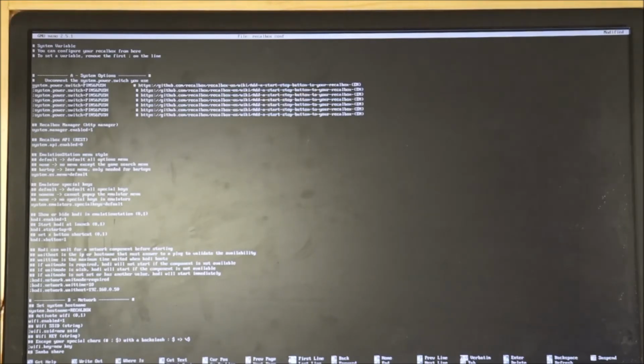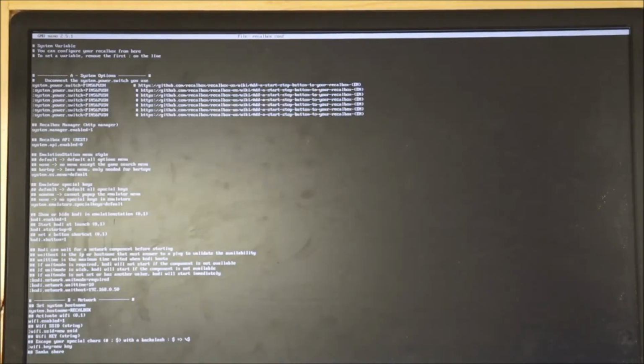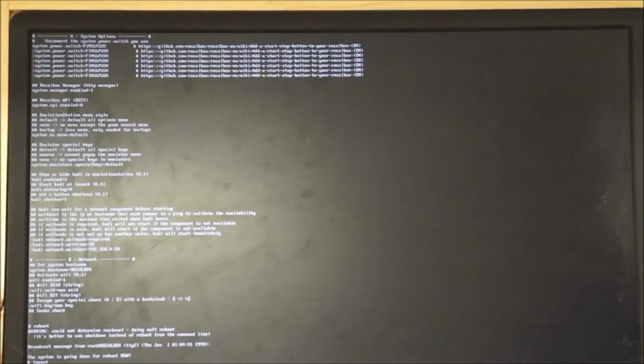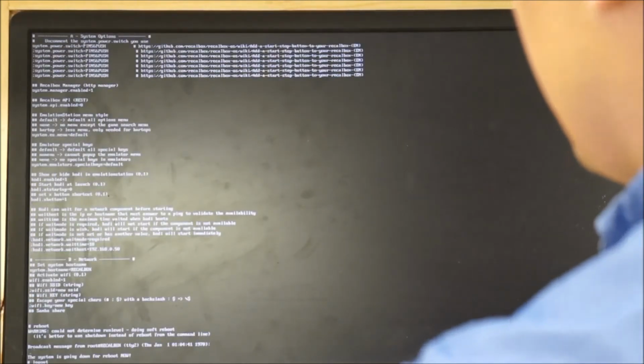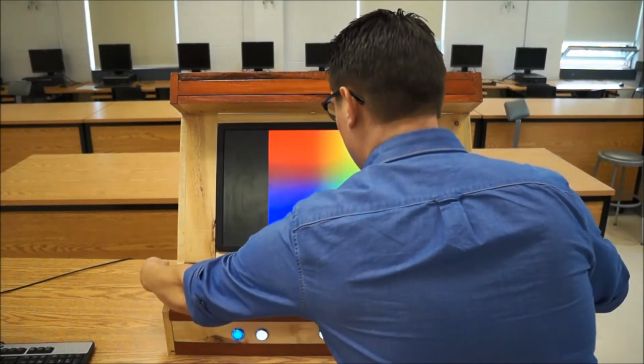So we're going to restart this. In order to do that, we're just going to hit Control X to exit, Y to save, and then enter. And then now I'm just going to do a quick little reboot of this. So while it's rebooting, I'm going to back this up a bit. And I just want to show you some of the work that we've done here.